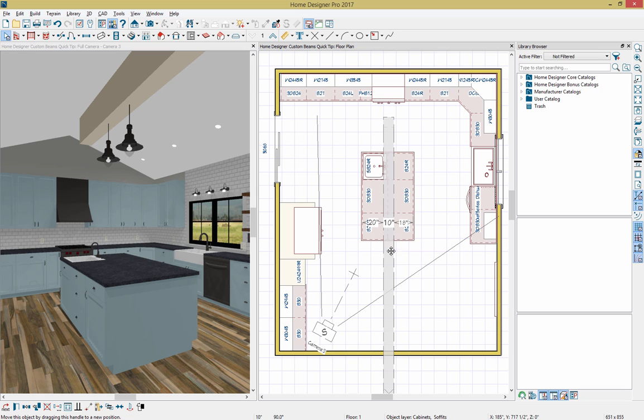So I need to move this back into place. So I'm just going to grab it and pull it back in my plan. And then I'm going to center this beam. So I'll click on the beam and go down to my edit toolbar and center it within my plan. So I can just pull my tool up and click to center it.